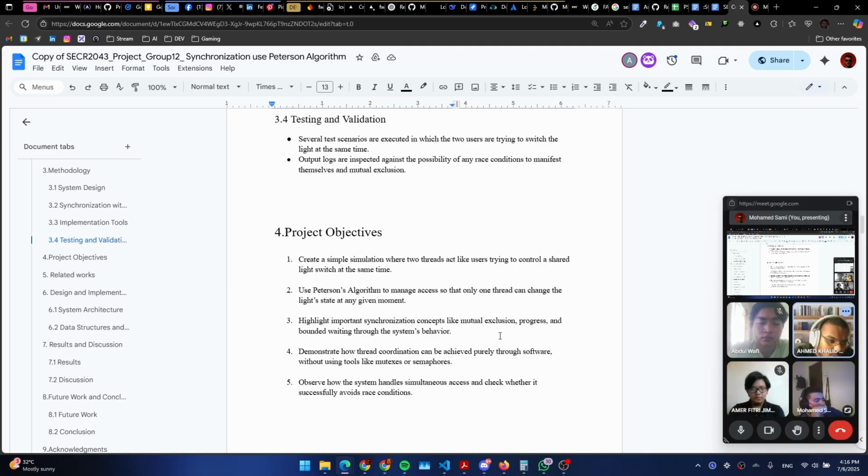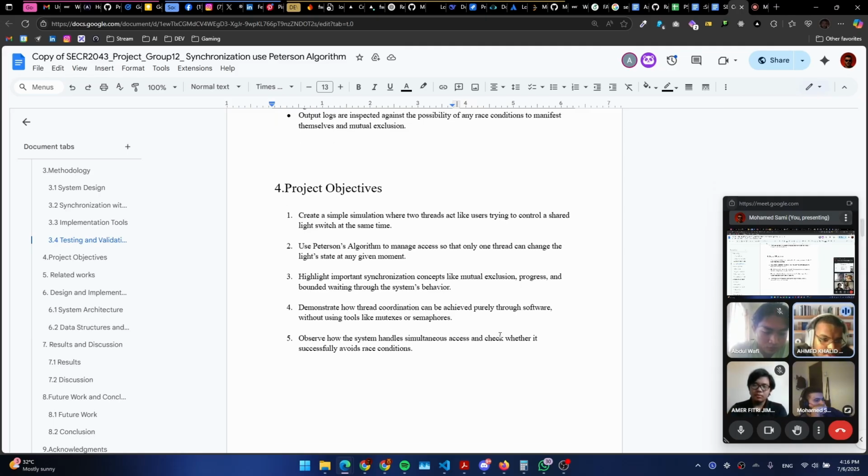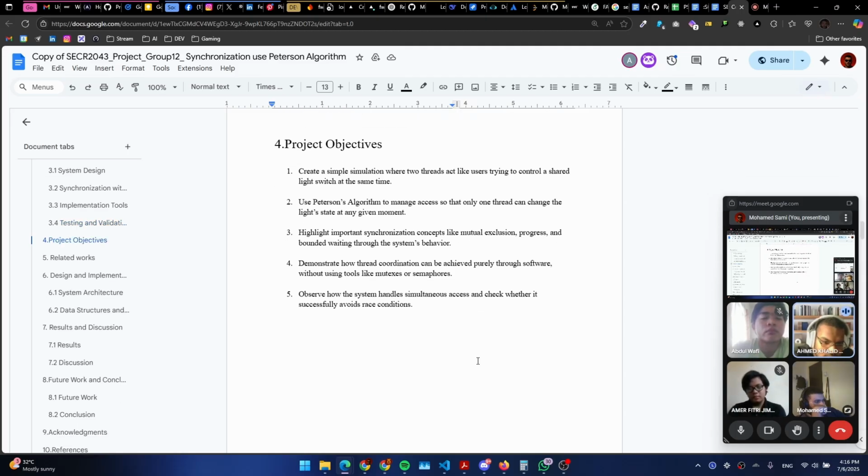For the project objective, we make a simple system where two threads act like users trying to use a shared light switch at the same time. Use Peterson algorithm to make sure only one thread can change the light at any time. Show important concepts like mutual exclusion: only one at a time. Progress: both threads can eventually do their work. Bounded waiting: no one waits forever. Proof that we can manage synchronization using only software logic, no mutex or semaphores.